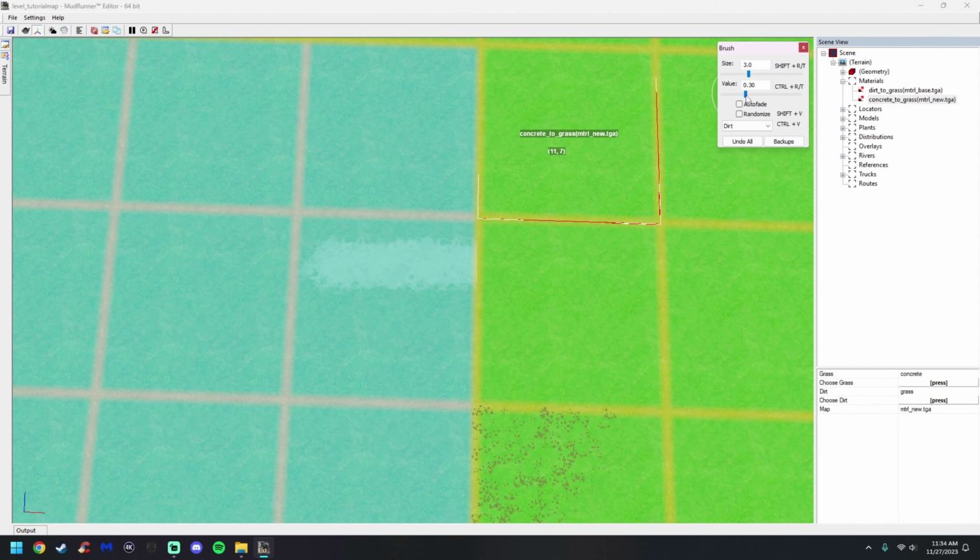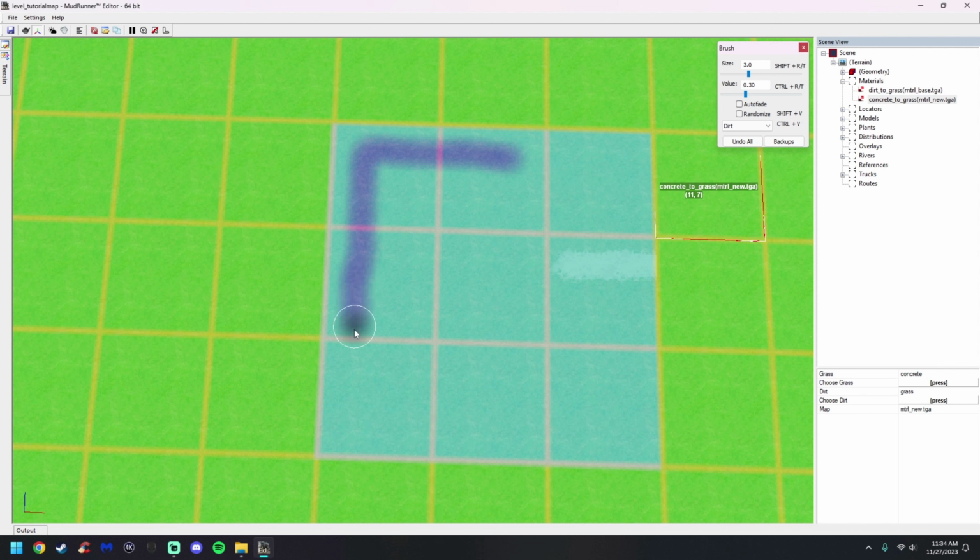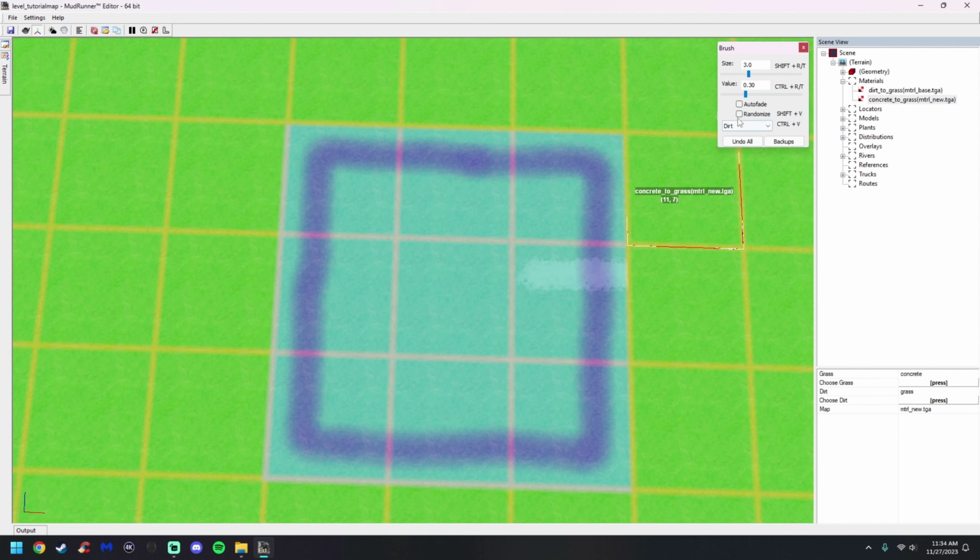All right, now I'm going to bring this down to 30. What I like to do is stay as close to the edge without going over as I can. So I'm just going to paint down along the edges. Like so.